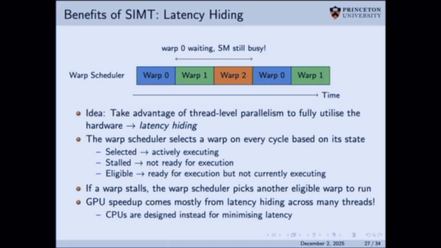So this is the idea of latency hiding, which just means that we take advantage of the thread level parallelism so that the hardware is fully utilized, even if we're waiting on memory or waiting for some other thing that we're stalled for. The warp scheduler can choose what warp is executing in any given cycle. So there are 3 different states: selected, stalled, and eligible. If it's selected, that means it's actively executing. If it's eligible, that means it's ready to execute as soon as the warp scheduler puts it on. And if it's stalled, that means we're still waiting on some resources, so it's not ready to execute.